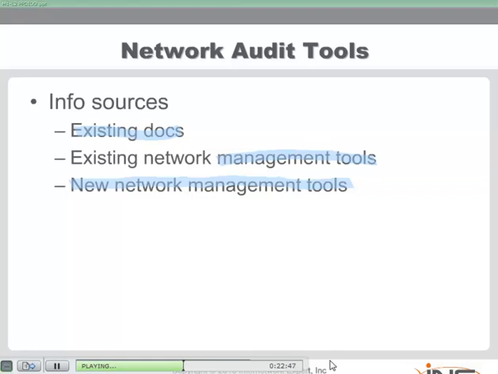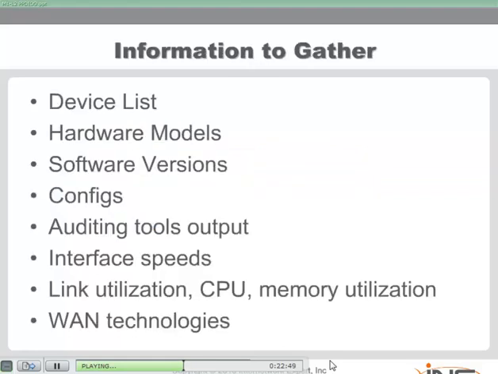When you are looking at completing the network audit, you obviously need to decide exactly what information you're going to be gathering. At the very least, we need a list of all of the network devices that make up the infrastructure. When it comes to this device list, you want hardware models. It's very important to have software versions. For all of the different devices, we do need configurations.